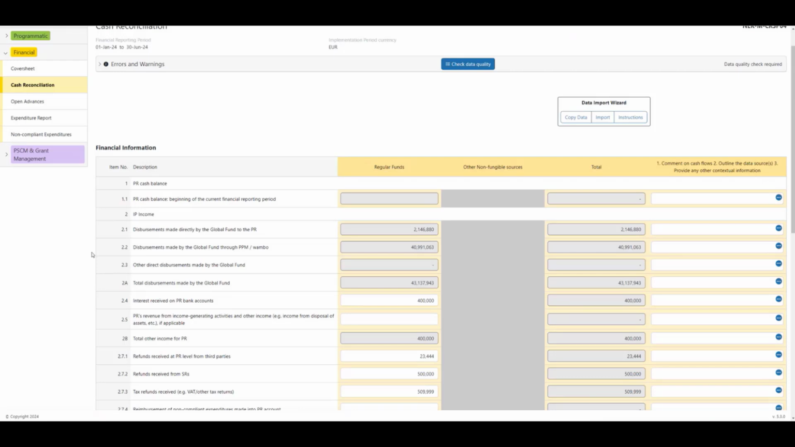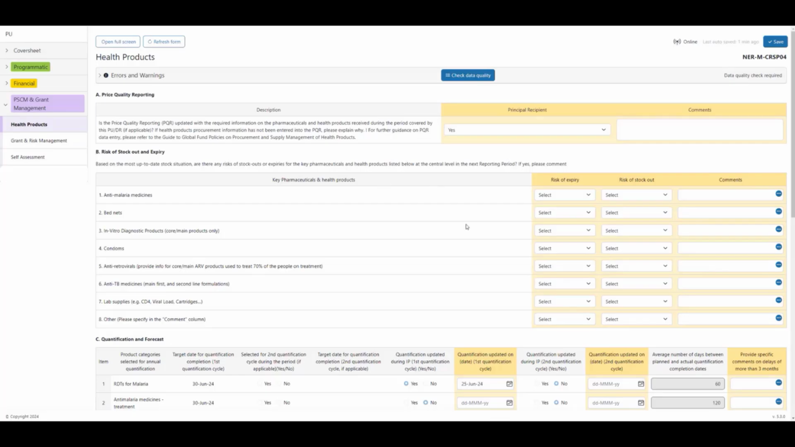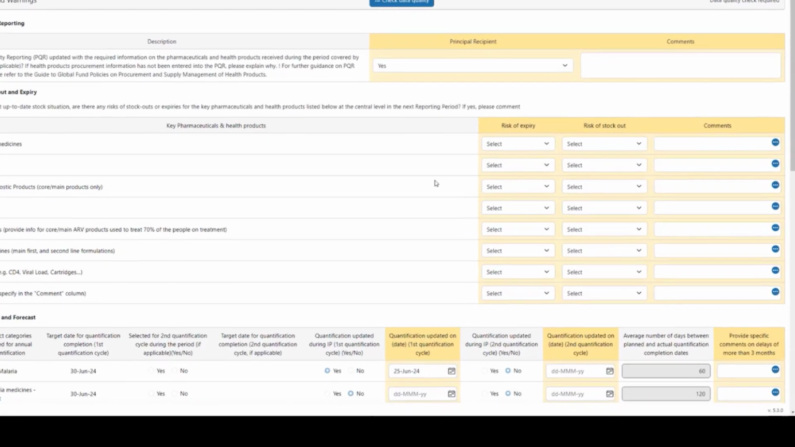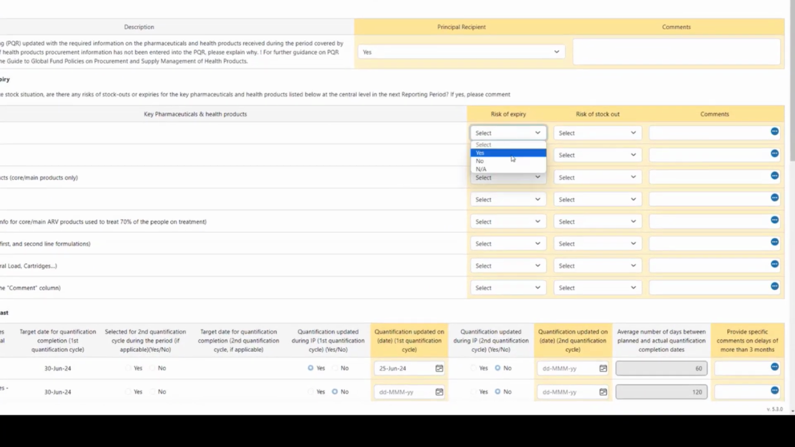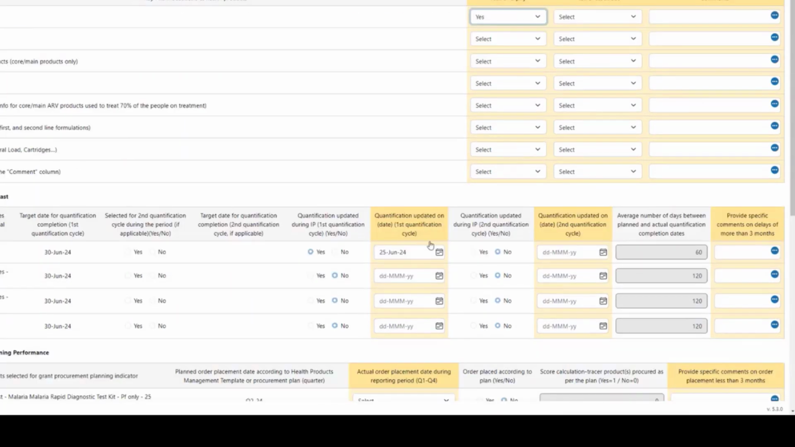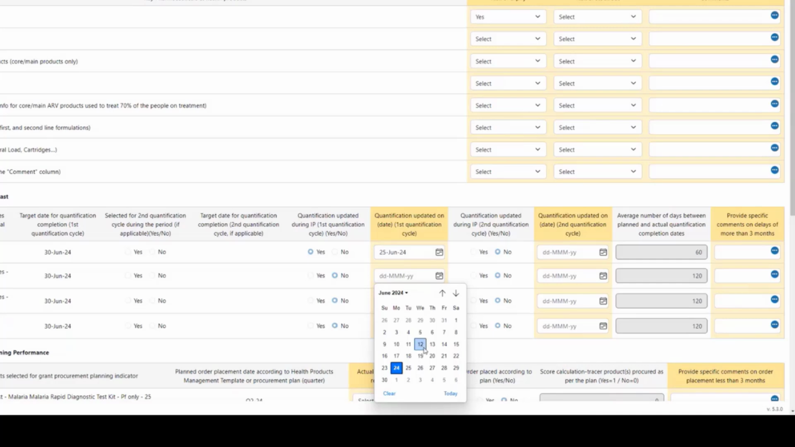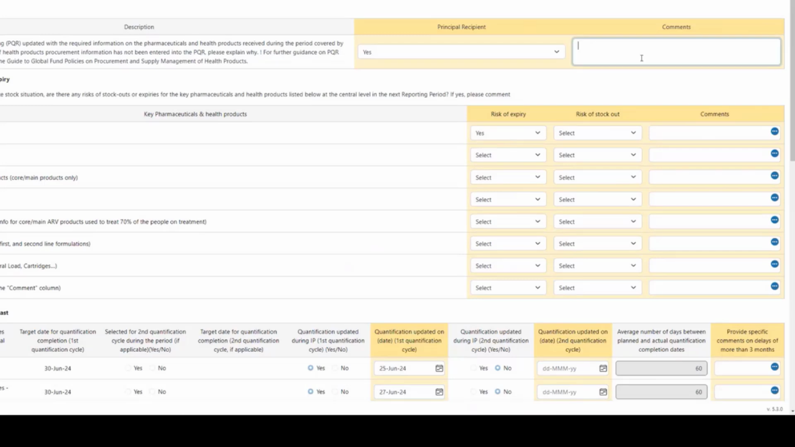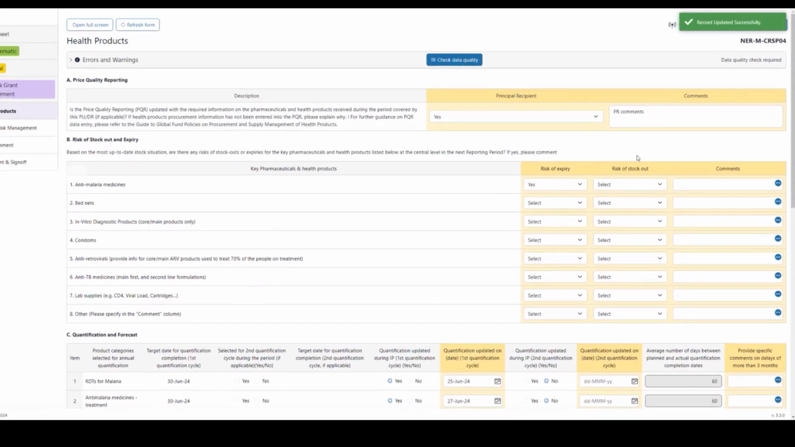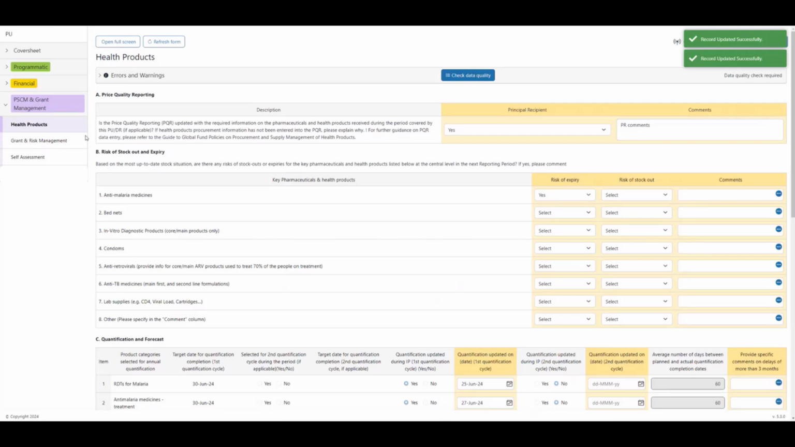Now I'll navigate to the PSCM and Grant Management section and click on the Health Products tab. Here, I can select data from the drop-down menus. I can select dates by clicking on this calendar icon. Or I can input the data directly in the online form. And this will save the data automatically. The remaining tabs in this section will work in the same way.